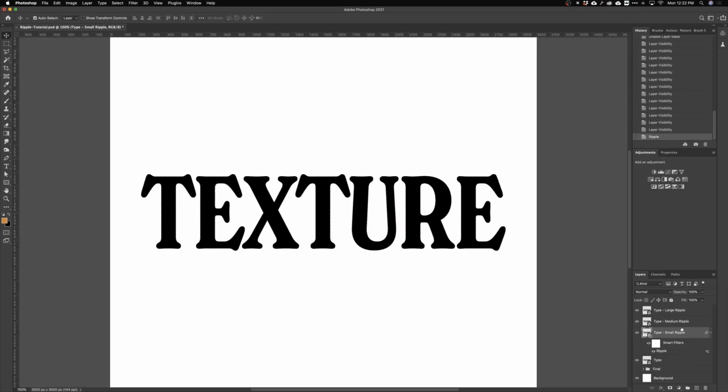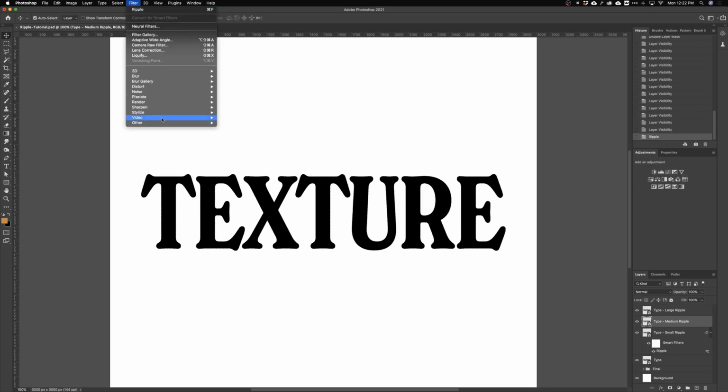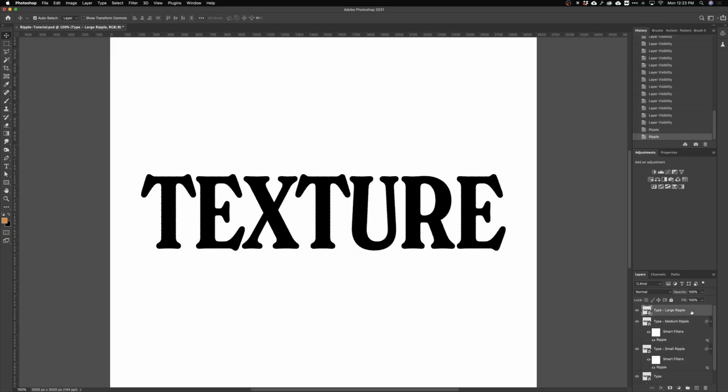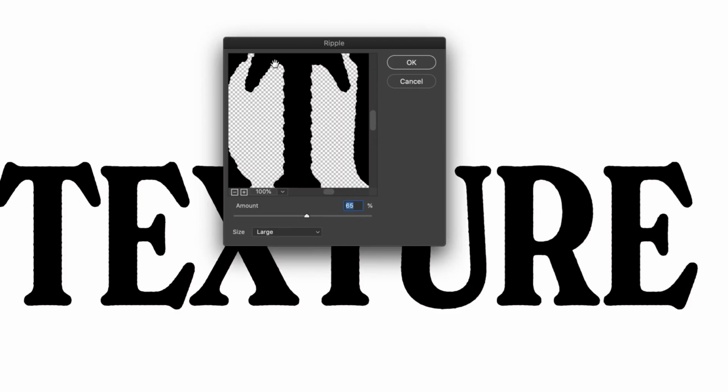All right, now I'm going to do the same thing for the medium layer: filter, distort, ripple, and this time I'll choose medium, and 75 might be a little bit intense, so I'll do 65 and hit OK. And then we're just going to do the same thing with the large, and this is where you really start to see it. Look, it gets pretty crazy at 65, so let's drop that down to like 50 and then hit OK. So as we can see here, it definitely gives us that warm edge, but it looks a little too uniform. If you look at this U right here, you can see it's placing these at the exact same spot along this. So this does not look as good as it could, so let's fix it.